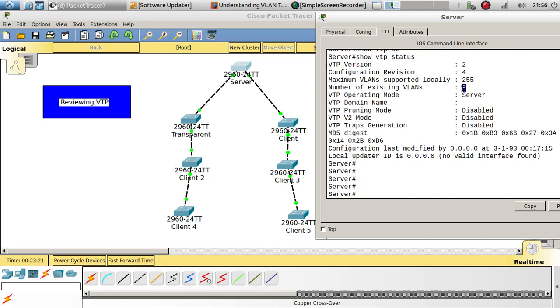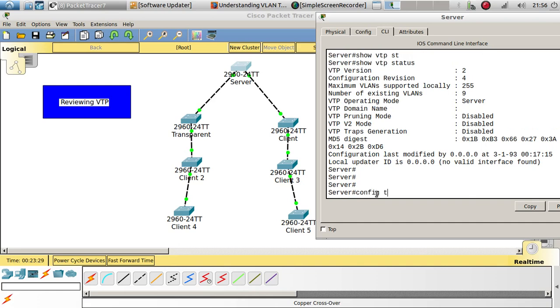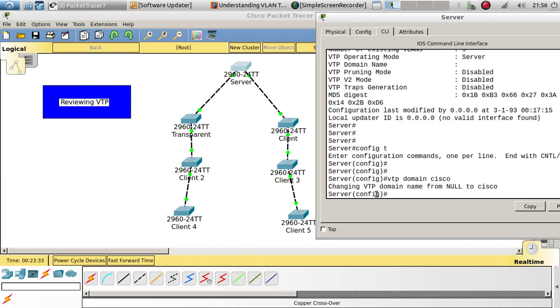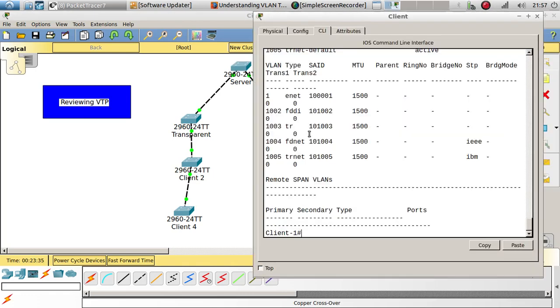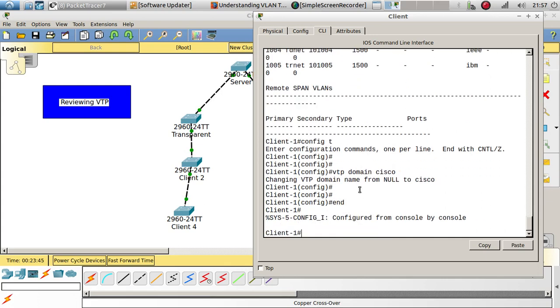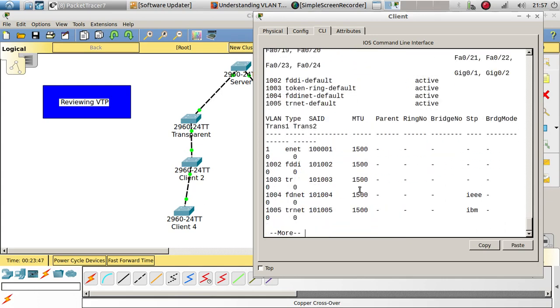We can see that we have 9 VLANs over here. It is a server, but it does not have a domain. Let's go ahead and configure a domain, and let's see what happens when we configure a domain. VTP domain Cisco. Let's go to the client and configure VTP domain Cisco and show VLAN.